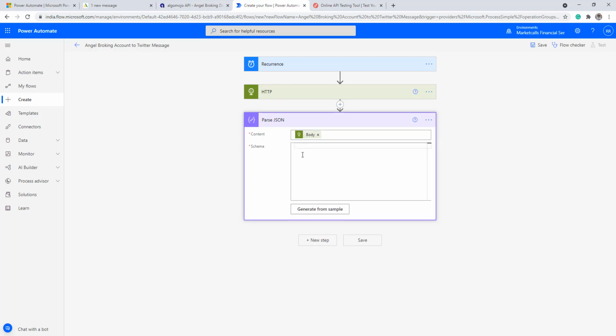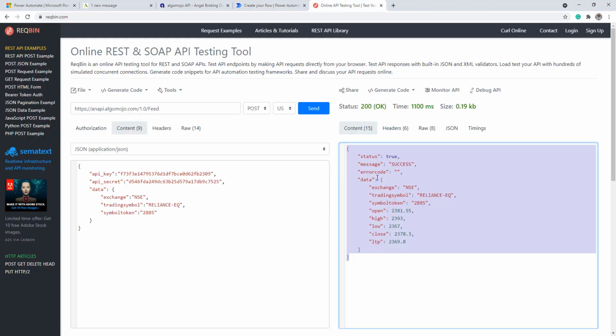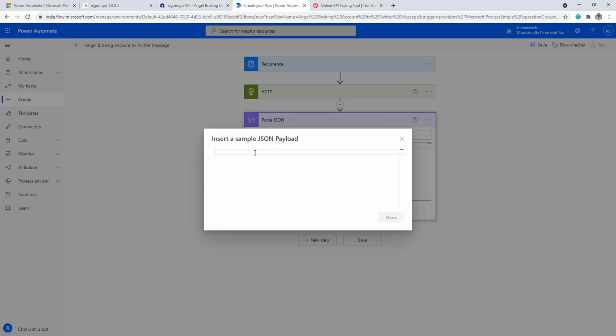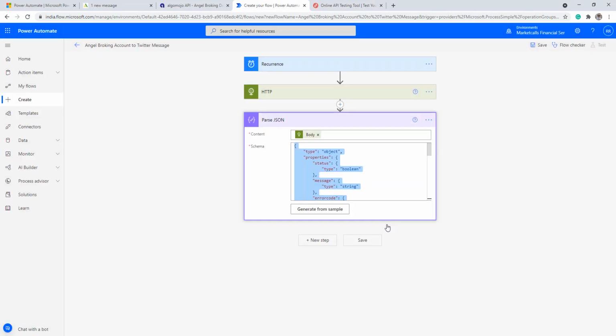Now I have to explain to Power Automate what the sample format is. I have to generate some sample format, so I'll click on sample. I'll get the sample code, right? So how the data format will look like. This data format, I'll paste it over here. Now I'll say done. Automatically, Microsoft Power Automate understands the data format, so from that it will be able to collect the data. Now, once I've collected the data, the next step is I want to transmit to Twitter, right?